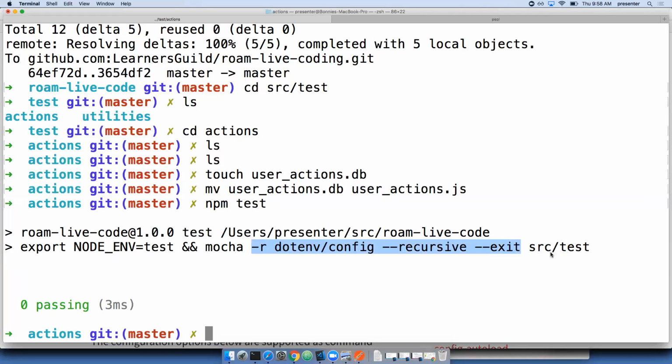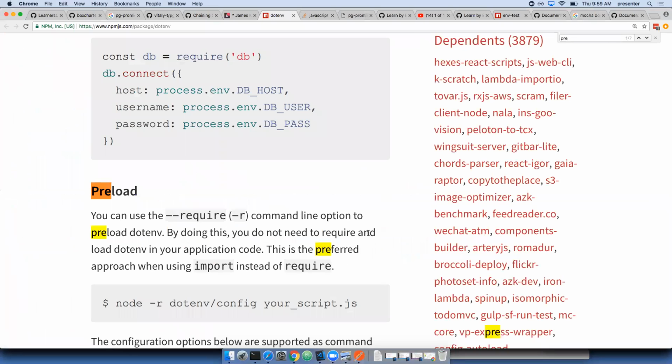Yeah, Kelsey, can you say why? Yeah, I'm doing it recursive because I'm going to have many files in my source/test and beneath it, and I want to run all of them. And the --exit is just don't leave any processes hanging, just get out of there. So let's actually do a mocha.opts, why not?